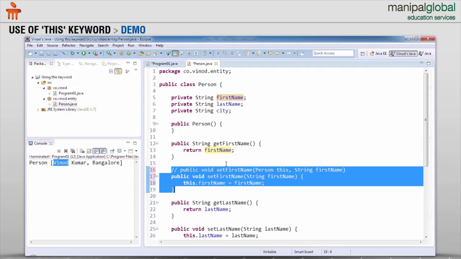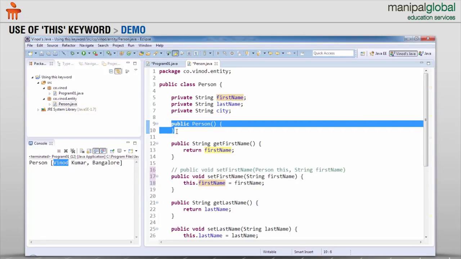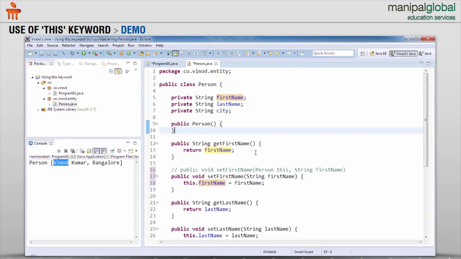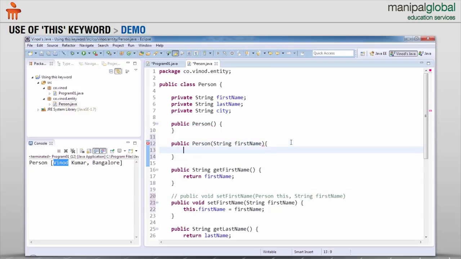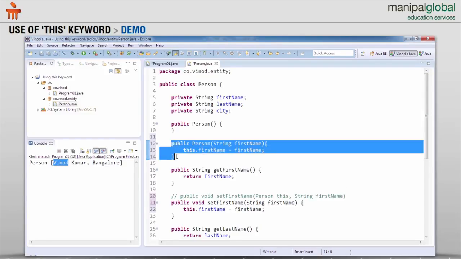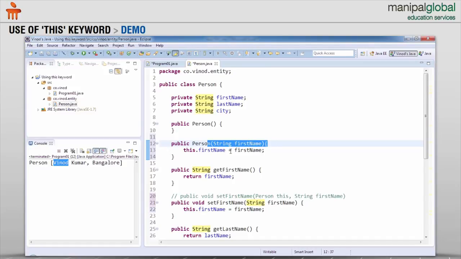The keyword this can also be used for invoking constructors, but that is only possible from another constructor. So obviously, for that to work, you must have another constructor. So let us create a constructor called public Person, and I'll just declare here String first name. Probably I'll copy this variable over here, and I can say this dot first name equals first name. So as you can see, I have a constructor to which I can supply a first name, and then that can be successfully assigned over here.